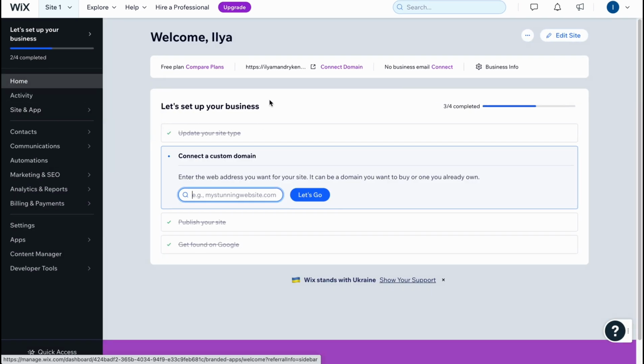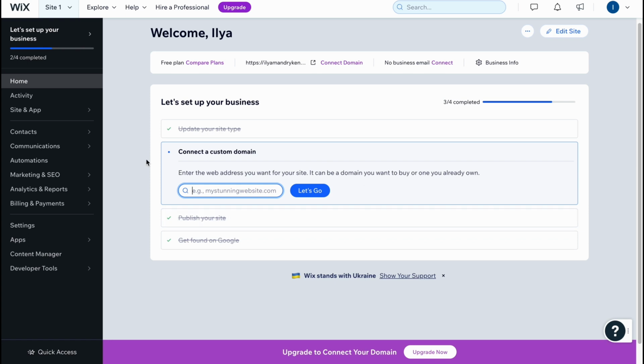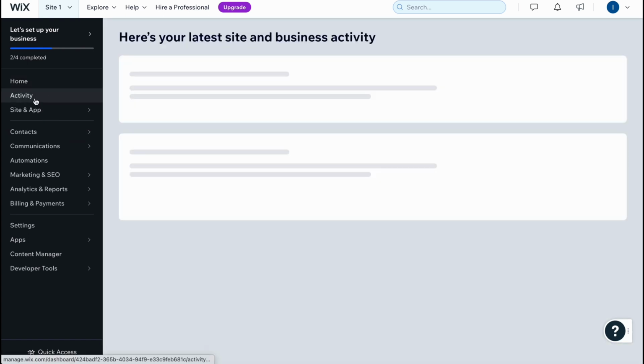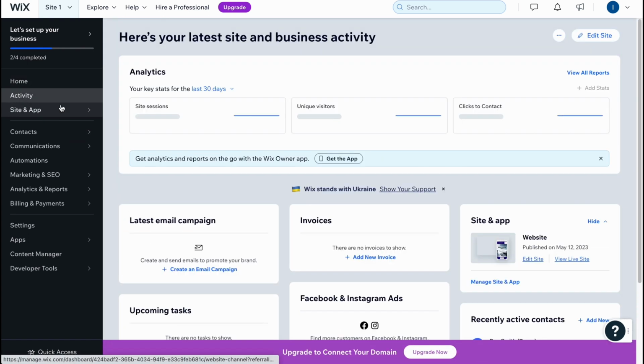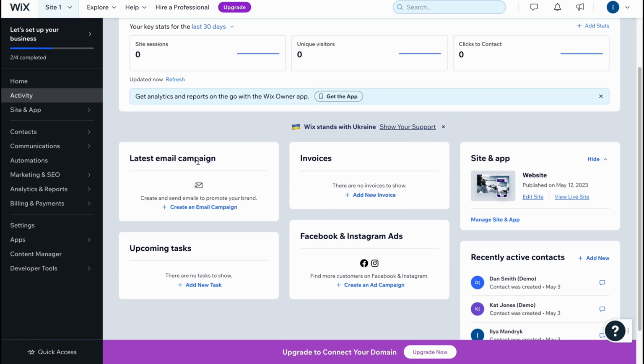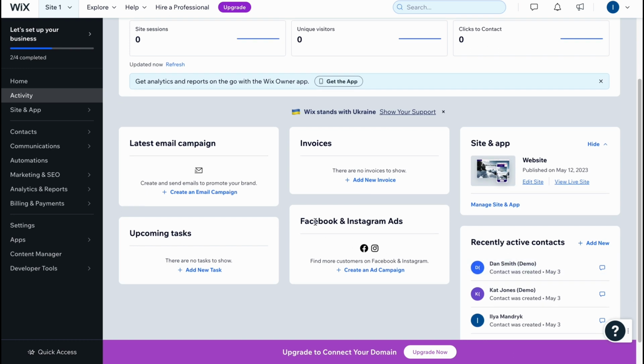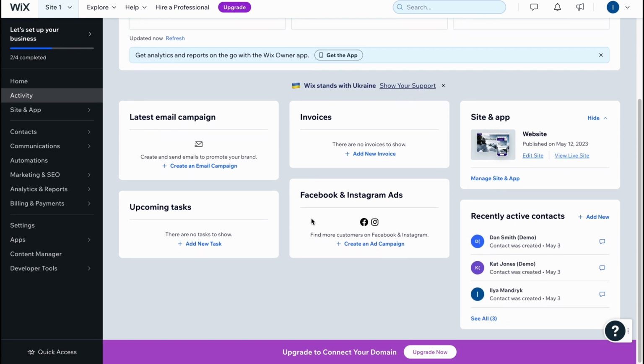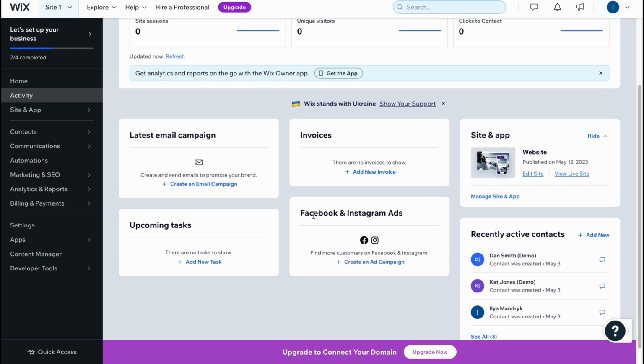So from homepage now, we can easily still find these interactions. From the activity, we can find all the analytics about our website. So here there will be all the information like site sessions, unique visitors, click to content, latest email campaigns, invoices, site and app, recently active contacts, Facebook and Instagram apps, and so on. From this page, we can easily analyze all the data and do some other stuff.